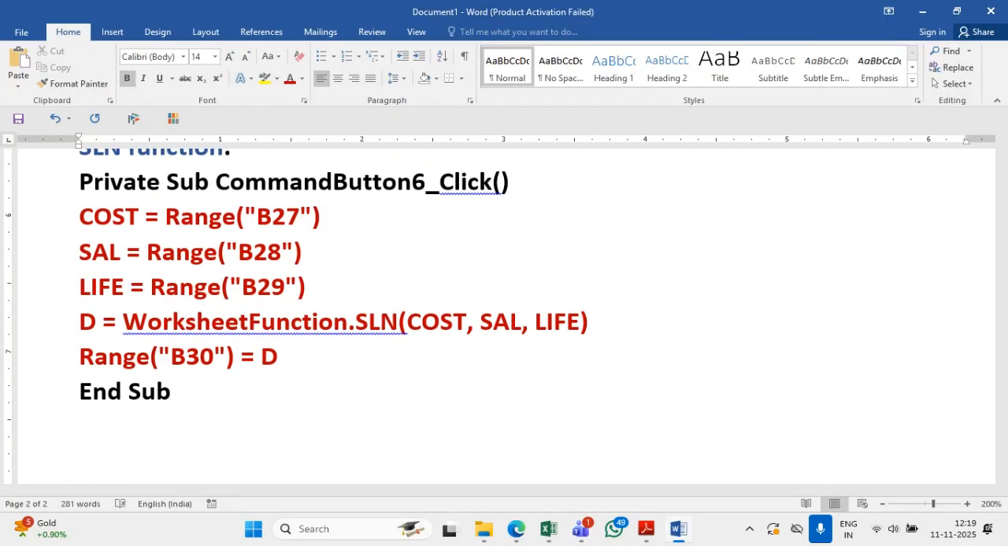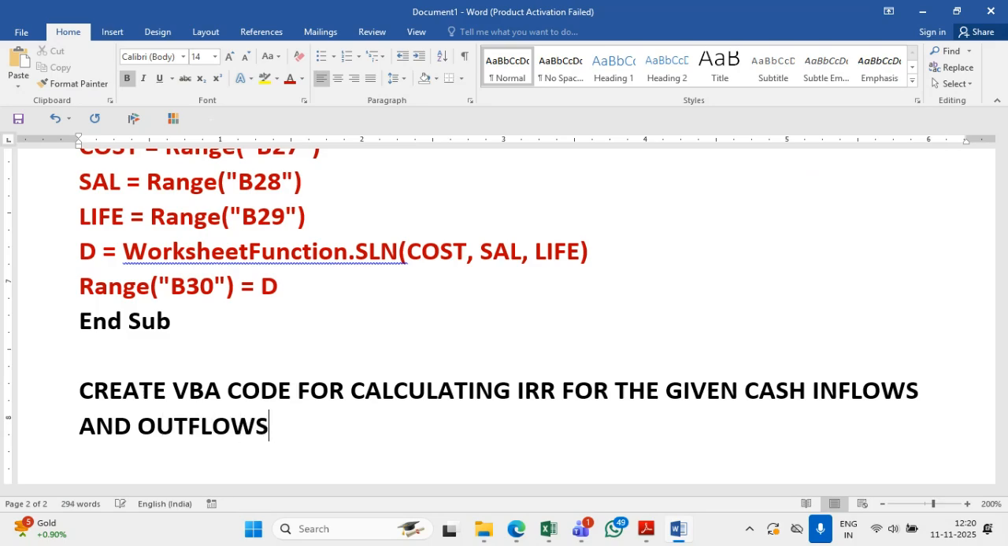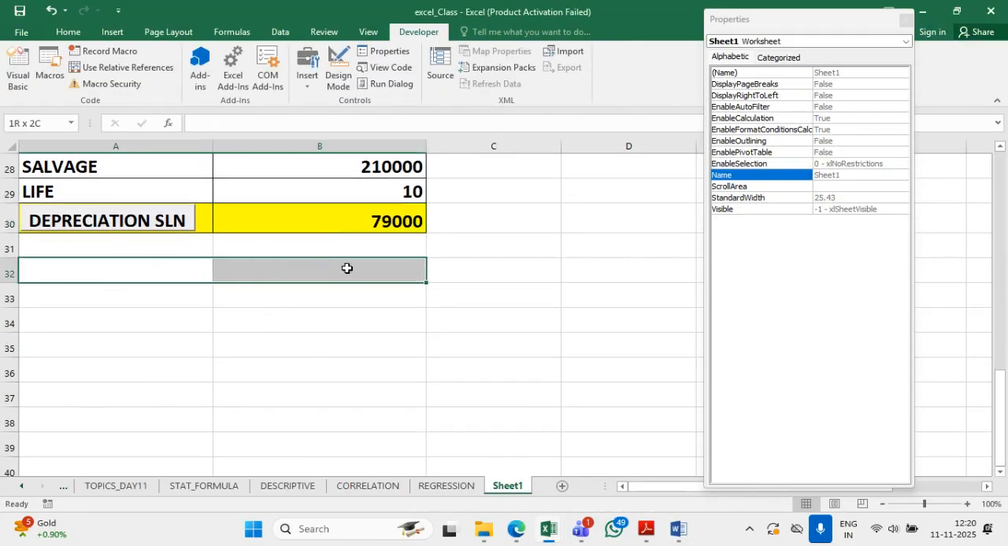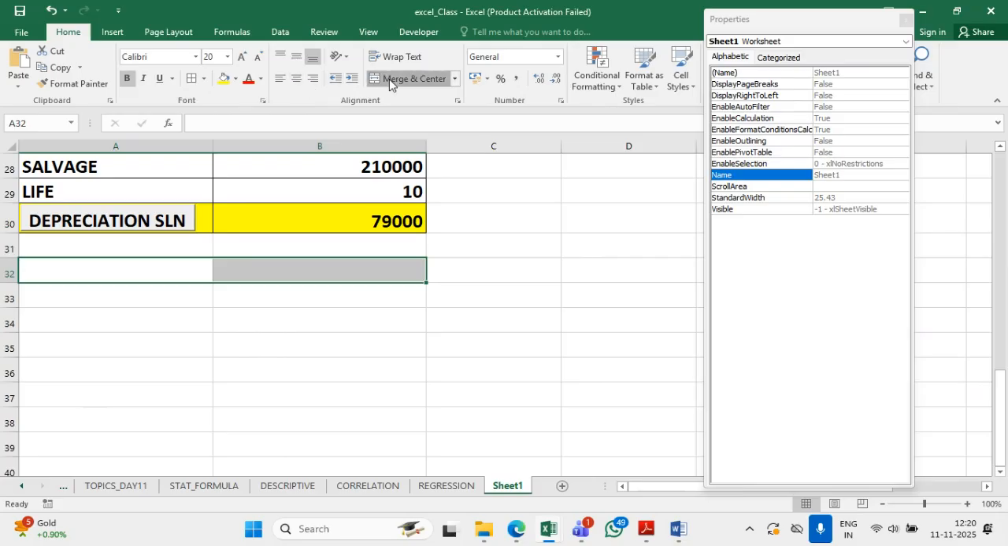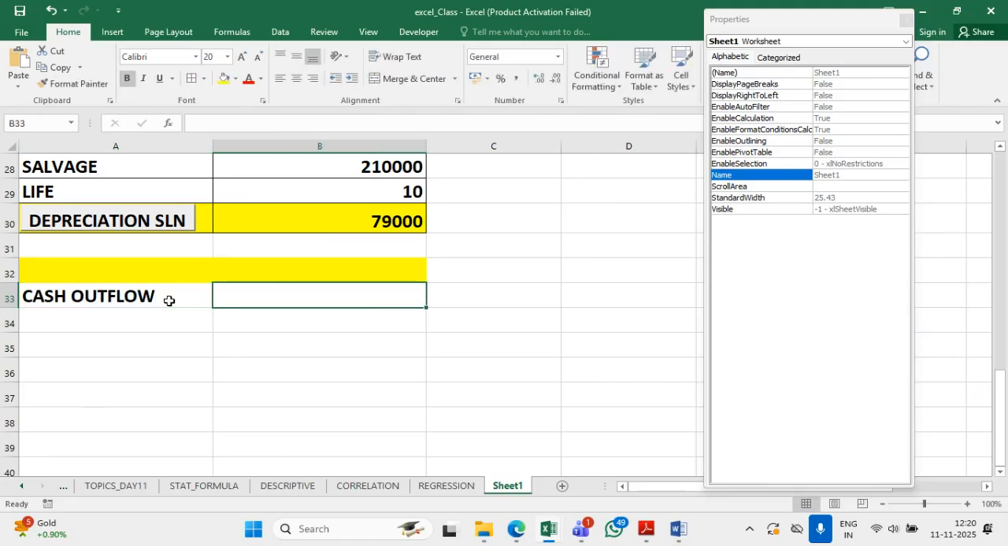So I am going to use one more, say create VBA code for calculating IRR for the given cash inflows and outflows. Okay, so this suppose I want to do. So let us do a little bit for this. So this will be the last part from my side today. If you have any queries, please ask. As a first day discussion of the coding part, I think you have got the idea.